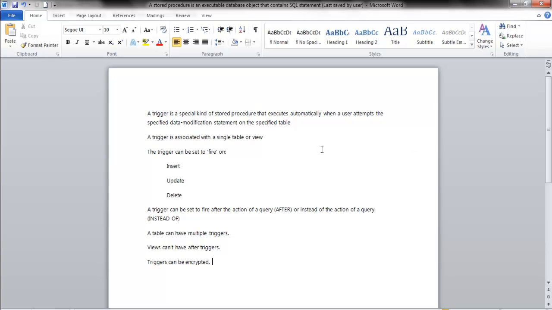Alright, let's take a look at triggers and how we could set one up, how they're used. So what's a trigger? It's a special kind of stored proc. It executes automatically when a user attempts the specified data modification statement on a specified table. That sounds certainly Microsoft-ish, and a whole lot more complicated than what a trigger does. A trigger fires in response to an event. That's what a trigger does.